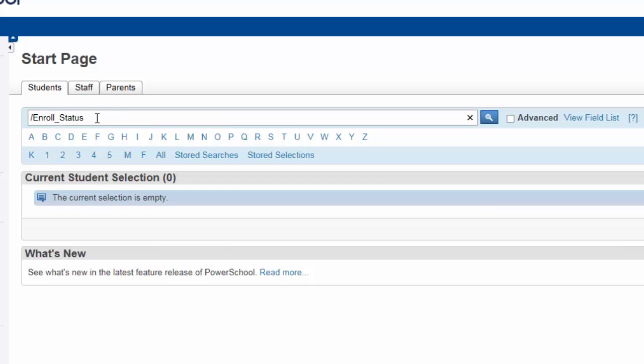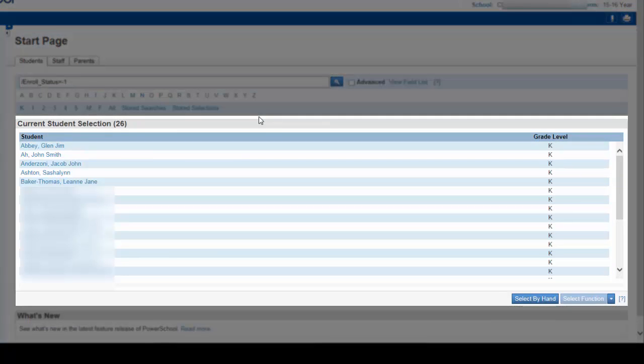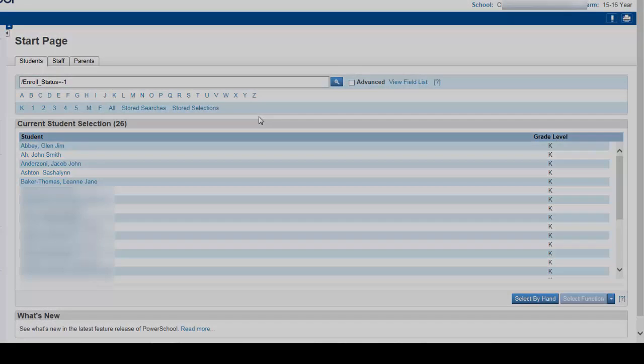Now we type equals -1. Once again, you're looking for all inactive students whose enroll status is equal to -1. This search should return all your pre-kindergarten students who will be attending your school this fall. Click on the search button, and voila! You have successfully searched and found your pre-kindergarten students.